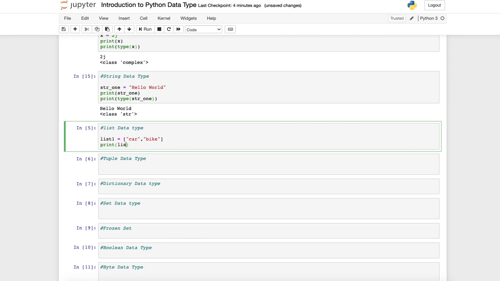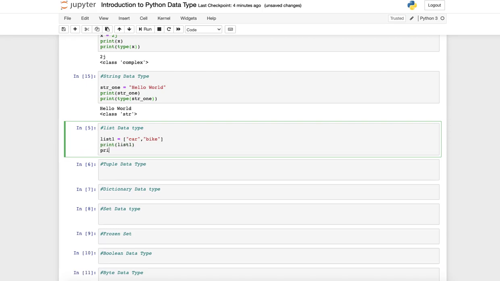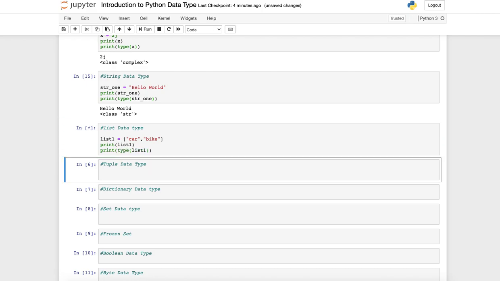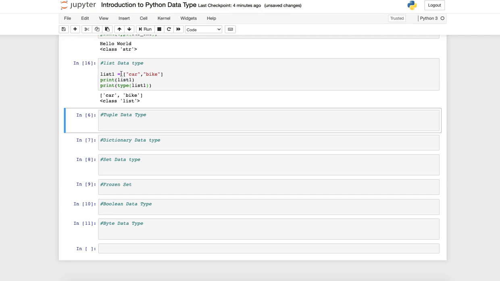And print it. So you can see that I have created a list of vehicles, car, bike, and I have printed my list and the type to which it belongs. Next is tuple.